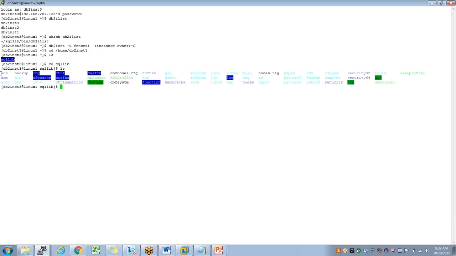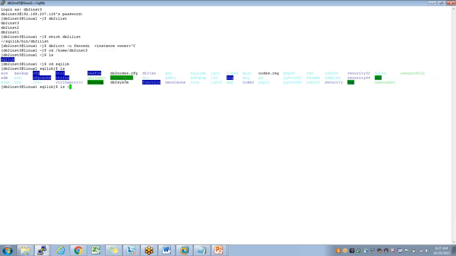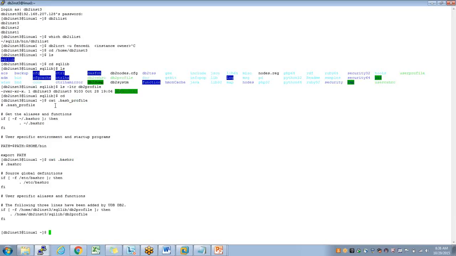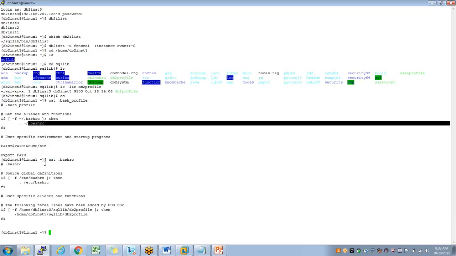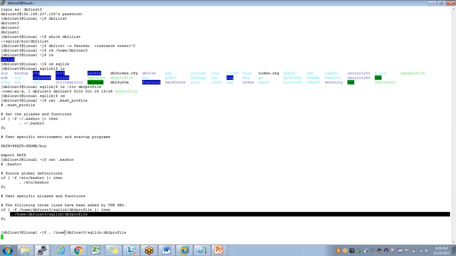Inside this sqllib, it will place a bunch of files and directories. These are your instance files. One such important file is db2profile. This db2profile is the environment for db2. You don't have to do anything. By default, whenever you log in, there is bash_profile, which calls .bashrc. The dot means it is a hidden file. This .bashrc calls this db2profile, which actually sets your environment.